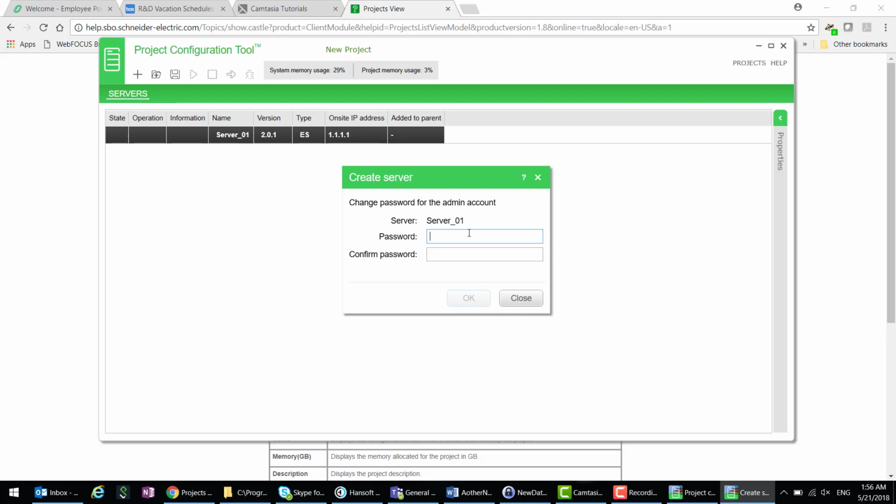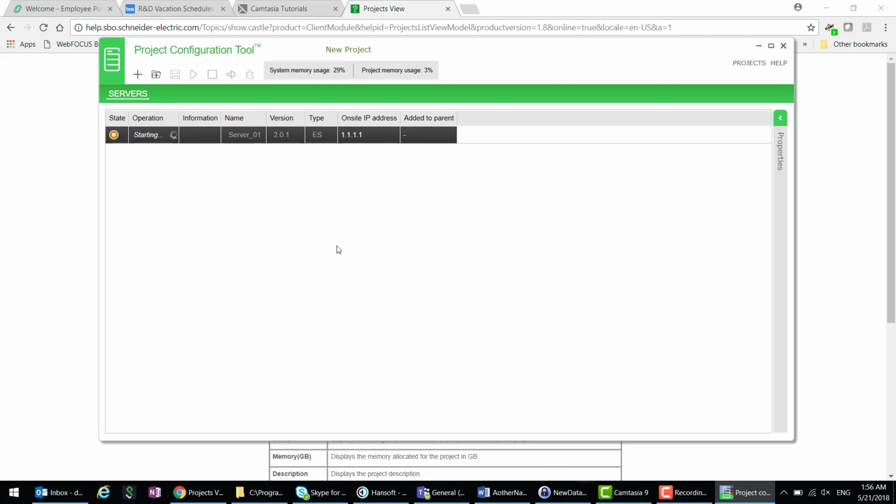I'm not sure what I typed, so I go back and do it again. Confirm it. You'll notice that the OK button is not available until after you've confirmed it and confirmed it correctly. You say OK, and it proceeds to go through the process of creating that server, which includes renaming it from the default, starting it, and shutting it down.